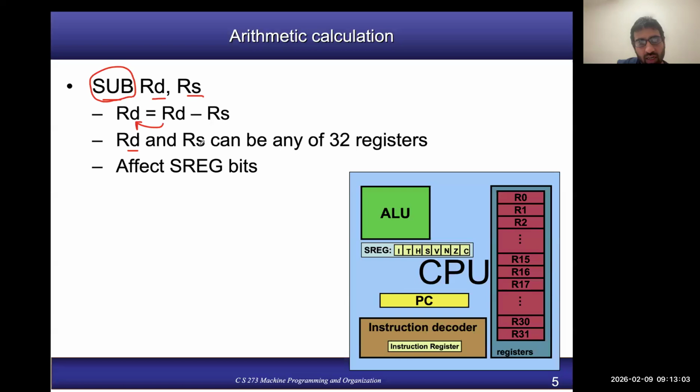And these RD and RS, they can be any of 32 registers. And as a result of the subtraction, your status register bits are affected. How? We will talk about them later. But at this time point, it is sufficient just to know that as a result of subtraction instruction, the values of the bits in this status register are affected. So here you have 8 bits like C, Z, N, V, S, H, T, I. We will talk about them later, but just keep in mind that the values of these bits can potentially change after the execution of subtract instruction or even after the execution of add instruction.